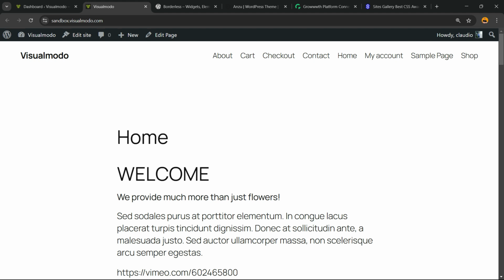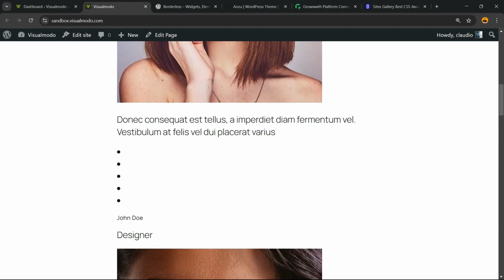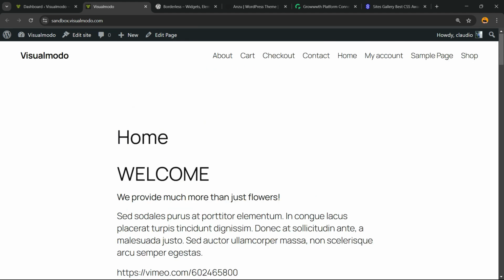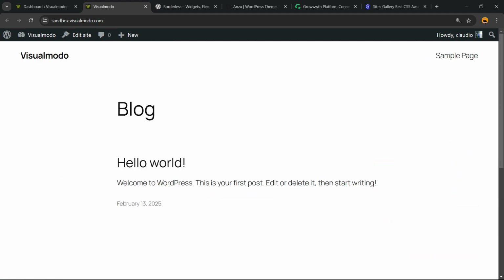When you first install WordPress on your web hosting, you're going to see a page like this, a simple page with no content at all. And here's how to have a pre-built website that you can customize from this.